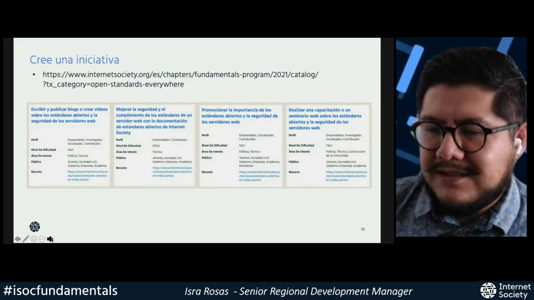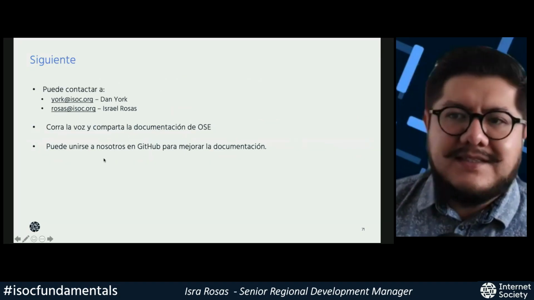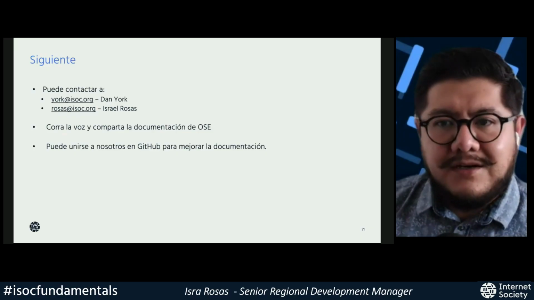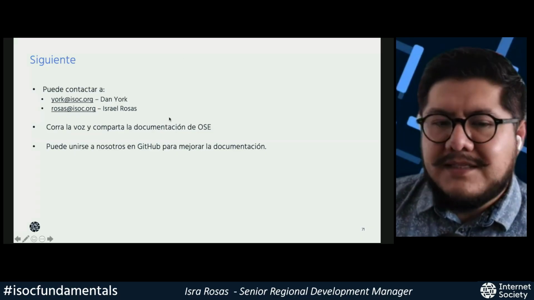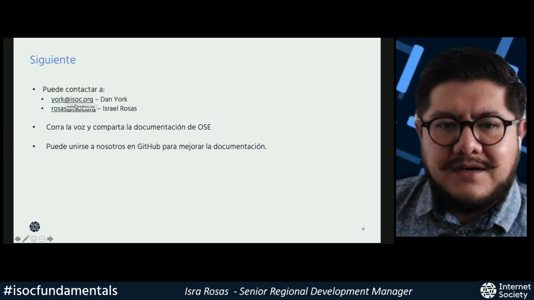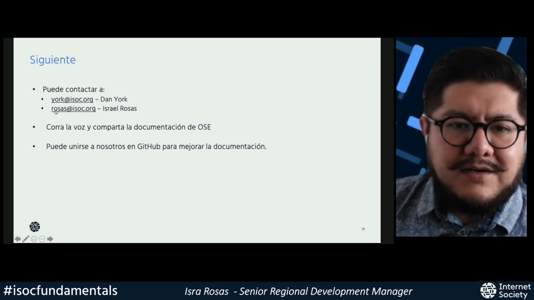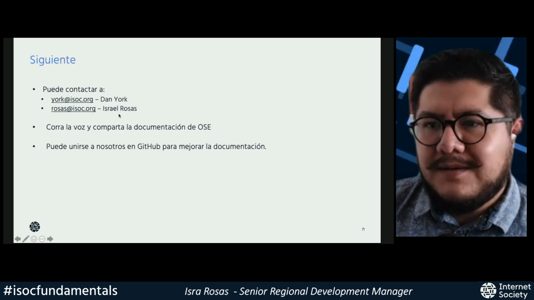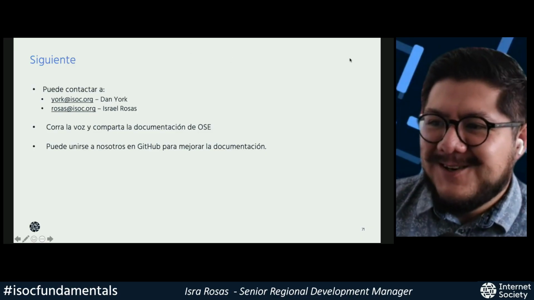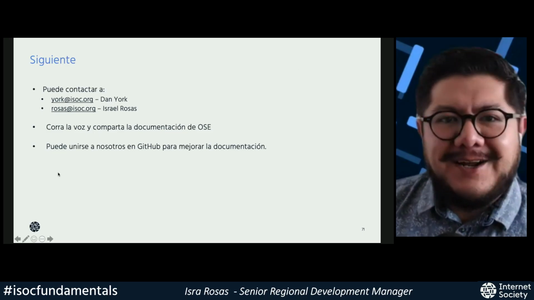And I want you to please take this into account, because that's what we need in order for you to get your certificate. Now, if you have any questions, if you want to implement something and you don't know how to do it, and you want to contact us directly, you can write to Dan York at isac.org, or you can write to me, Israel Rosas at isac.org, and I will call Dan and ask for his help, and then I will answer back, because he is our leader and our expert on the subject.